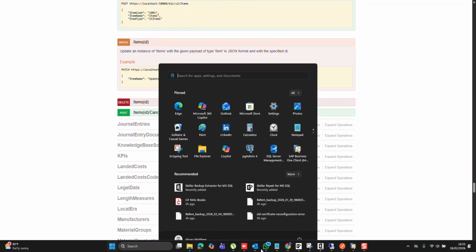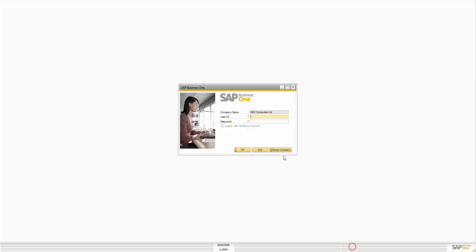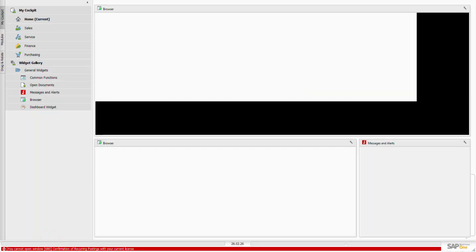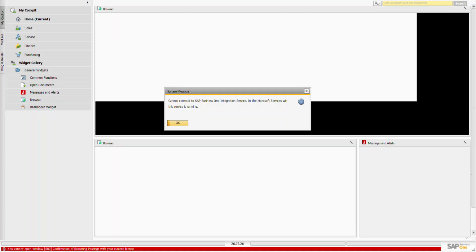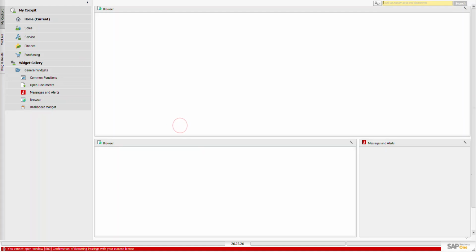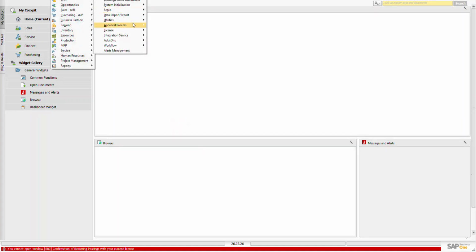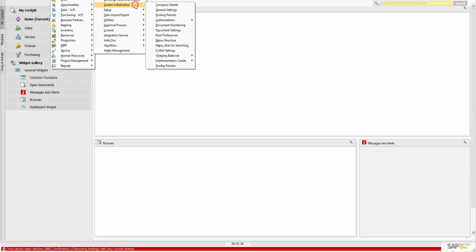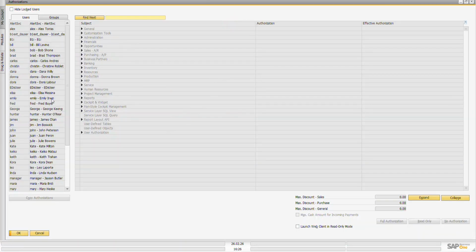So here I'm going to log into my B1 client. So let's log in as a manager. So I'm logged in as a manager. So let's see. Currently we don't have access, but I'm just going to show you the authorization.